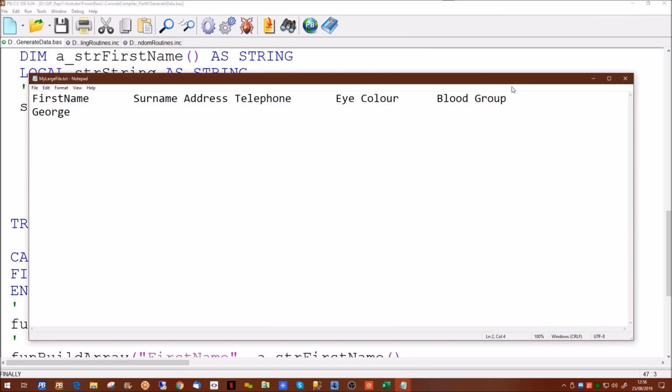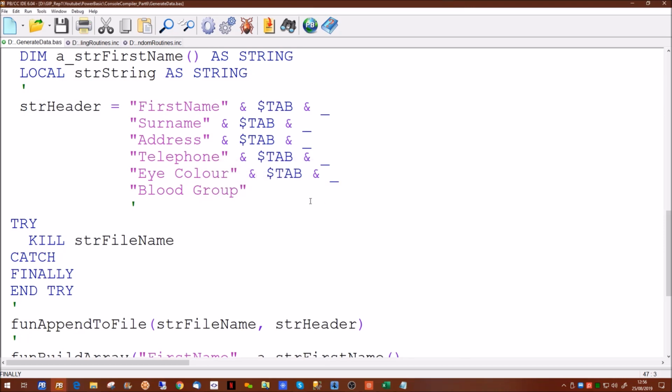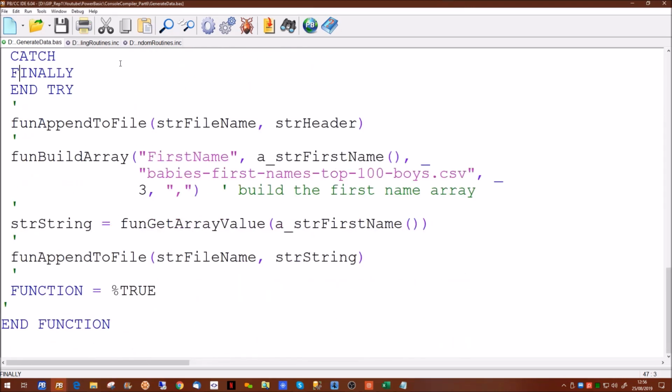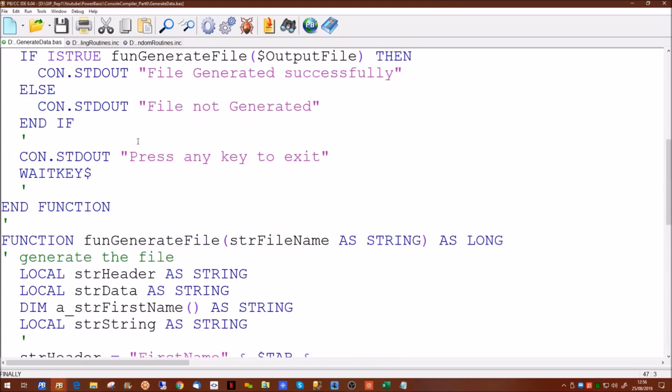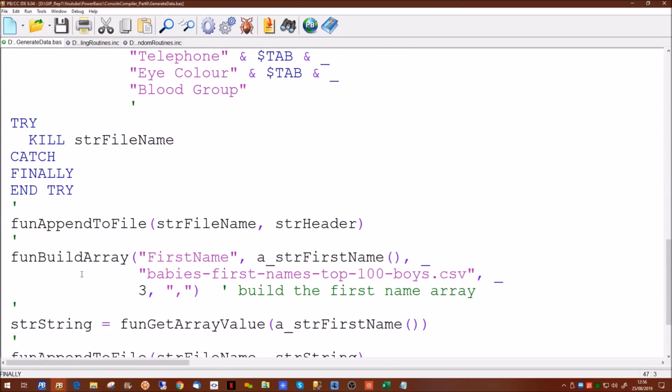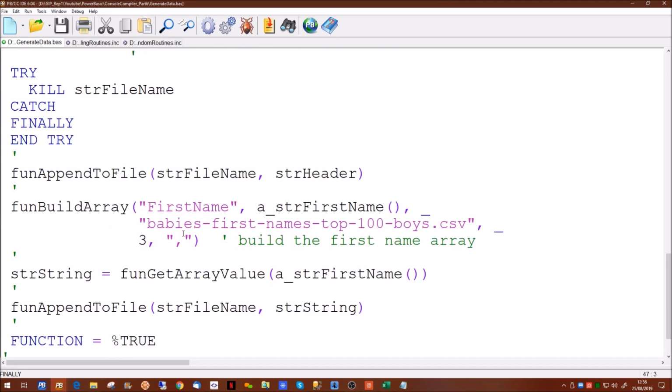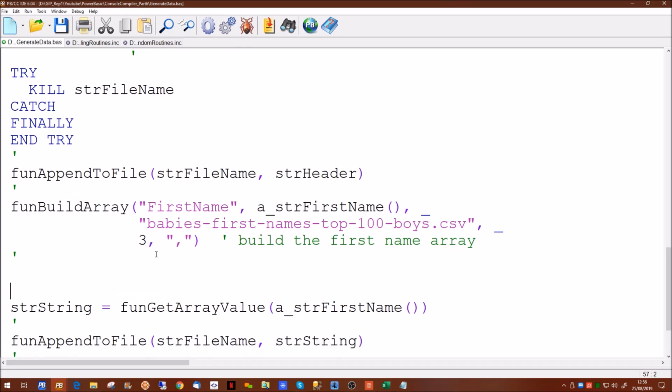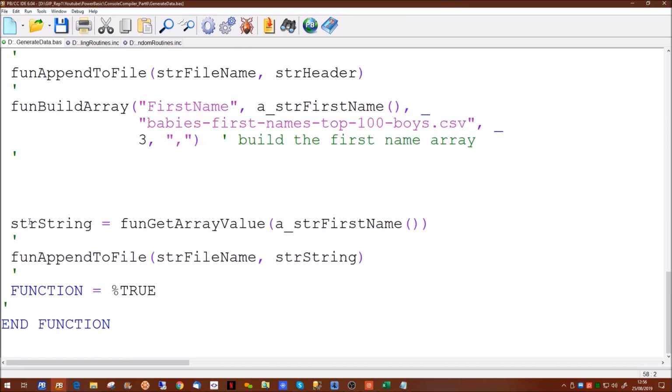Great. Okay. So we'll do the other columns shortly, but let's assume we want to create more than just one record. We want to create many records. So let's have a look at our generate file. In here we have the header, we kill the file name, and we build the array, which is fine. We will build many arrays, so we'll put some spacing for that. And then we churn out this to the file. Now effectively we want a loop in here.